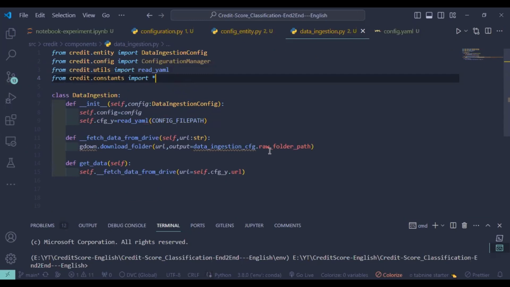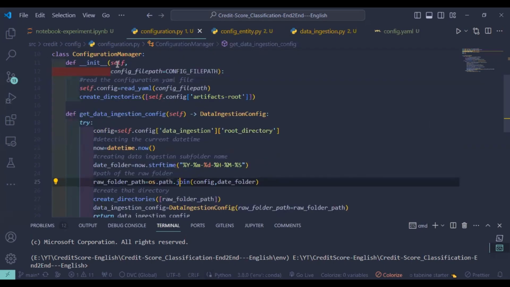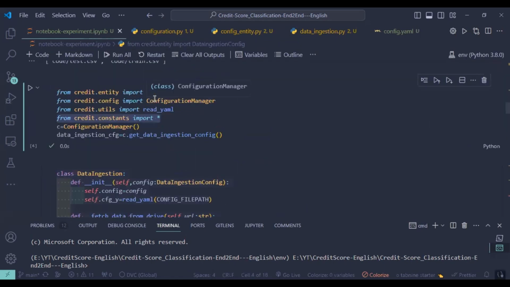And the same for data ingestion, CFG. What I got from here, I guess. And let me come back here. Let me check once raw folder path if I get it from here. This is my code here.